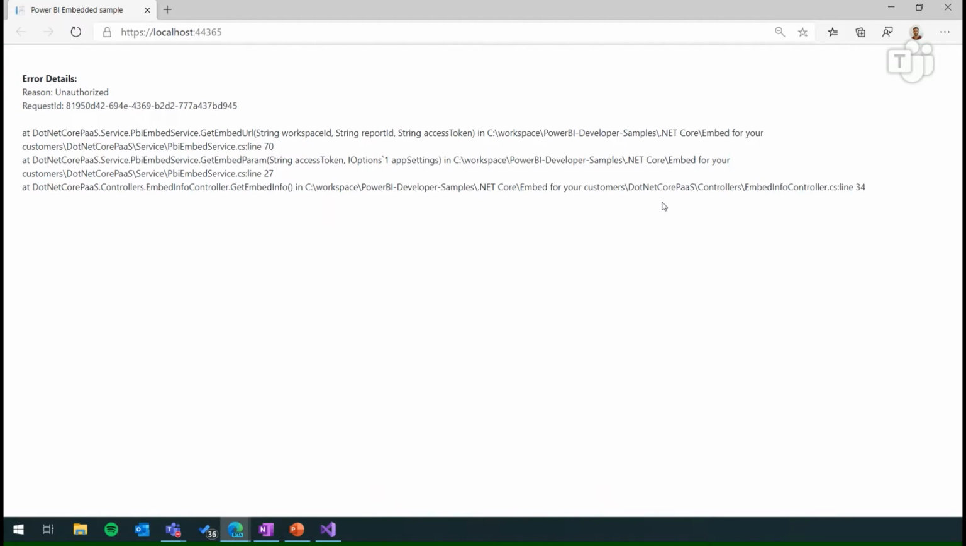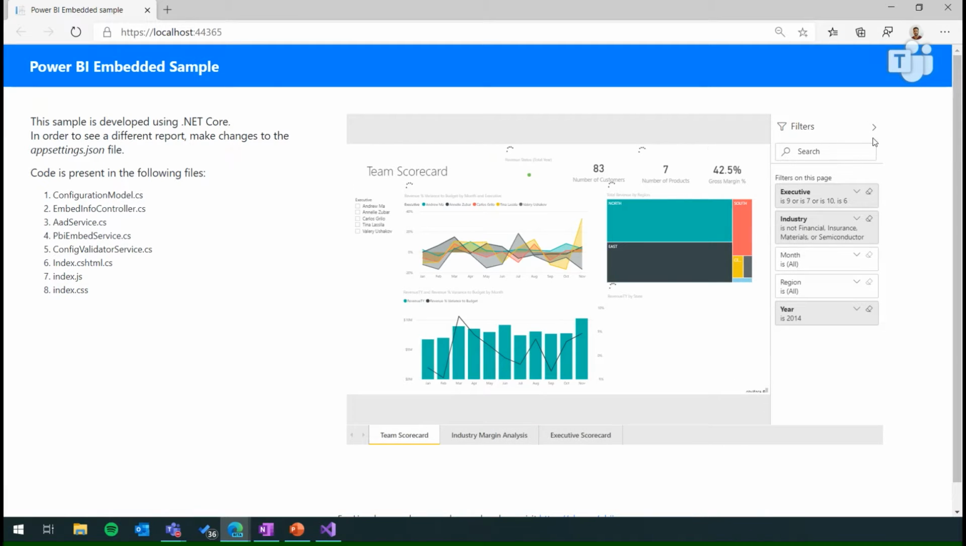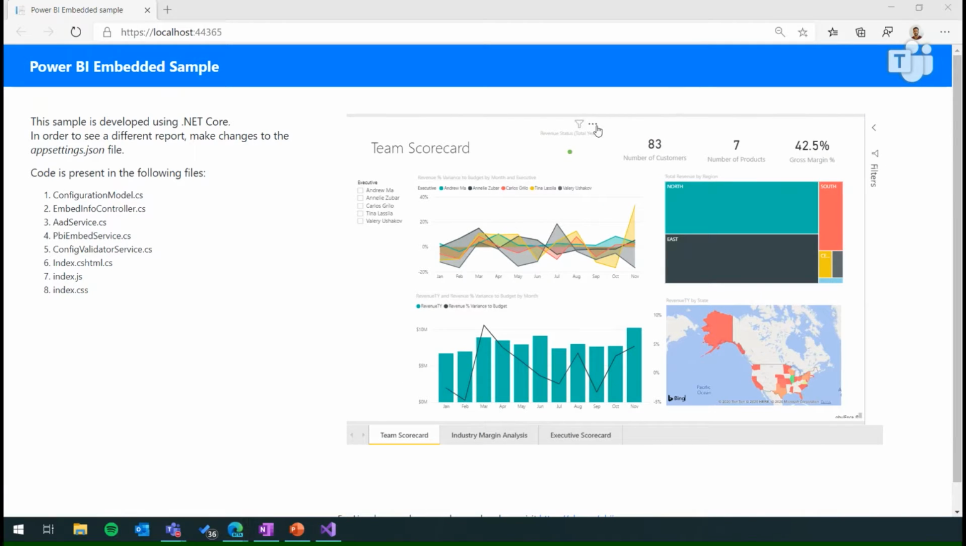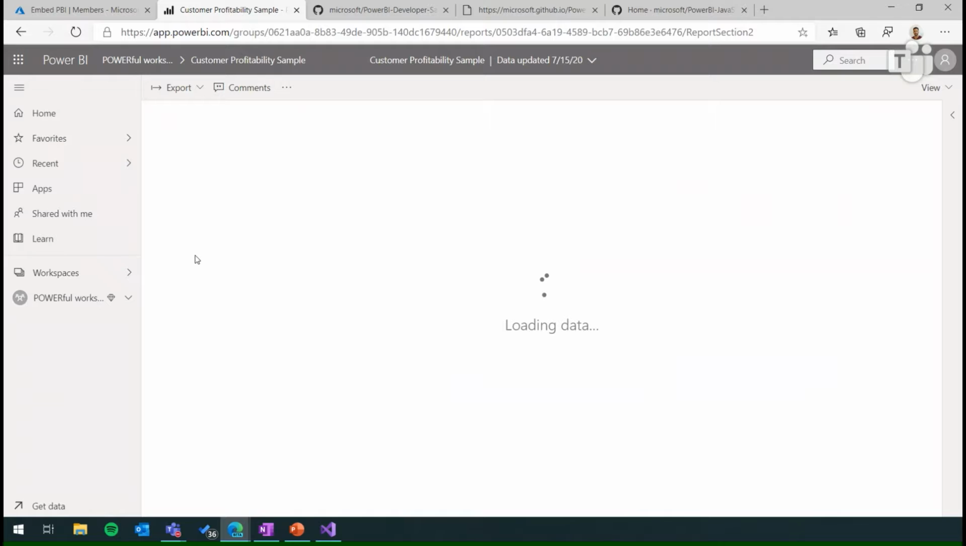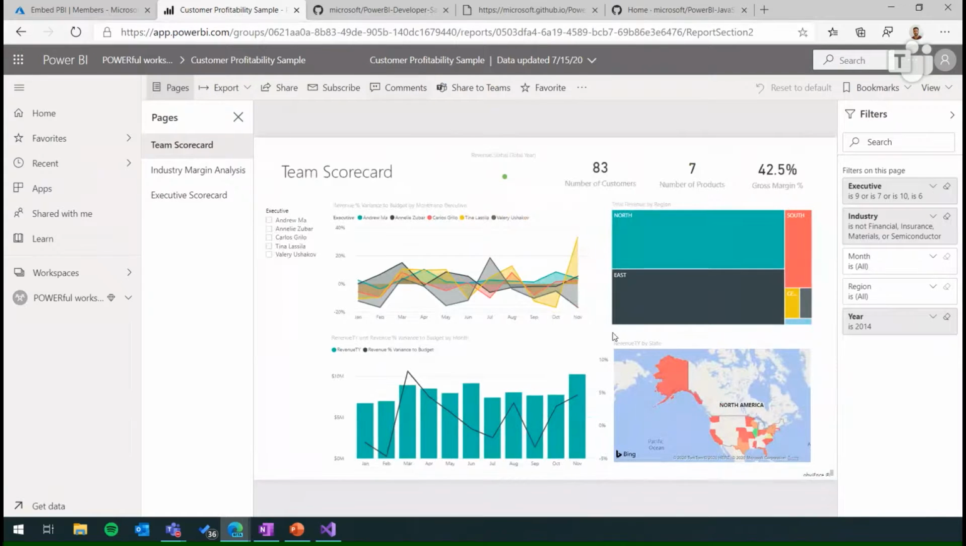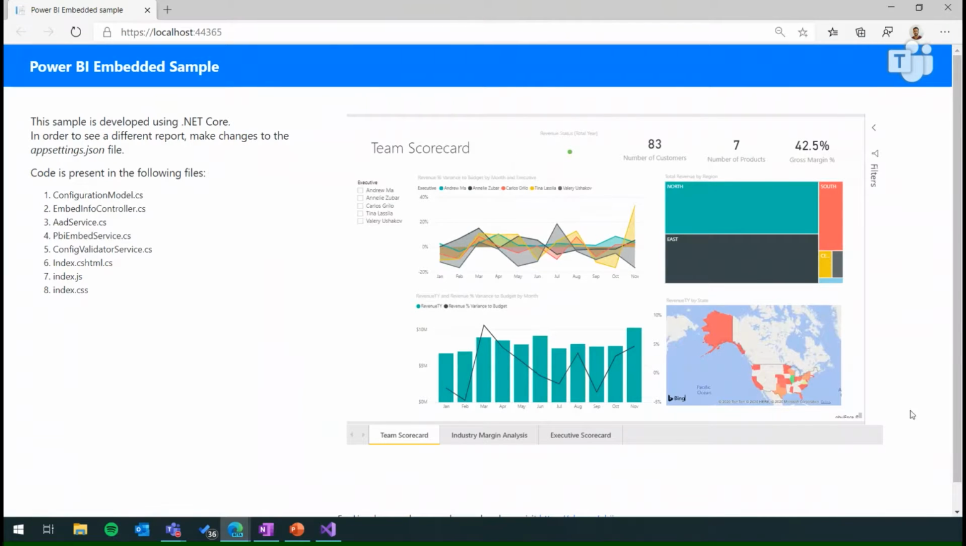Here I have my application running on localhost, and I'm having here the report. It might fail the first time, because it takes a little bit of time for the group and access and everything to get done. But as you can see, we just got the same report. Here is the same report on Power BI. And if this report does anything, we will see it here. It will reflect in here.